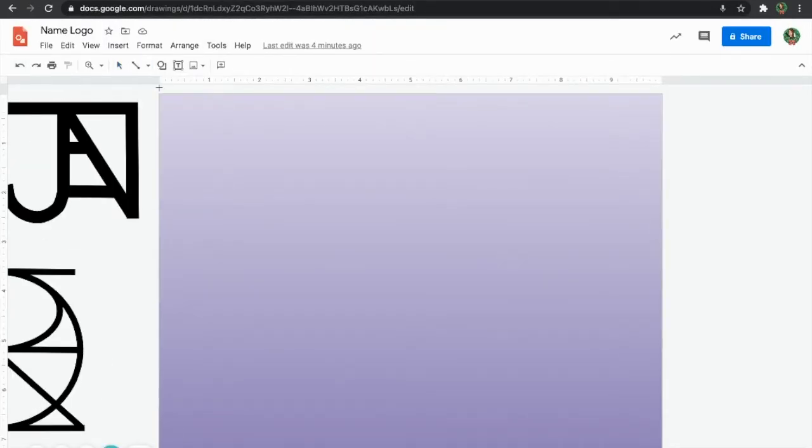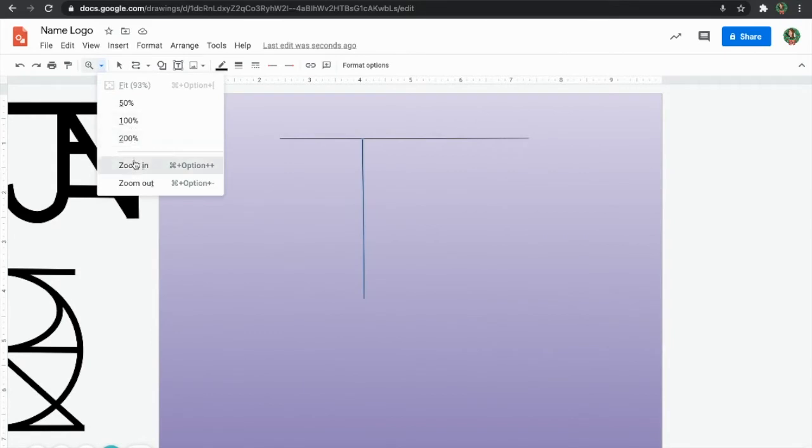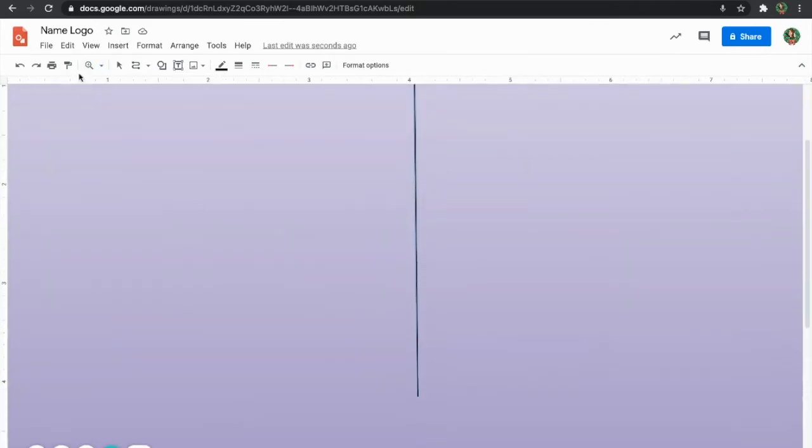I'm just going to start off with the line tool, and I'm going to work on the letters from my first name. So I'm going to make a nice long straight line to start off my letter J for my first name, and then my letter J comes straight down, but I want to have a curve at the end. So what I'm going to do is switch to the curve tool. And when I start to make the curve, I might want to be zoomed in a little bit. Maybe that's a little bit too much.